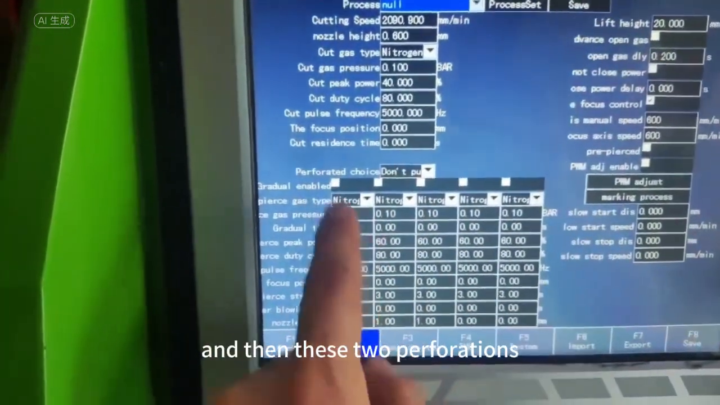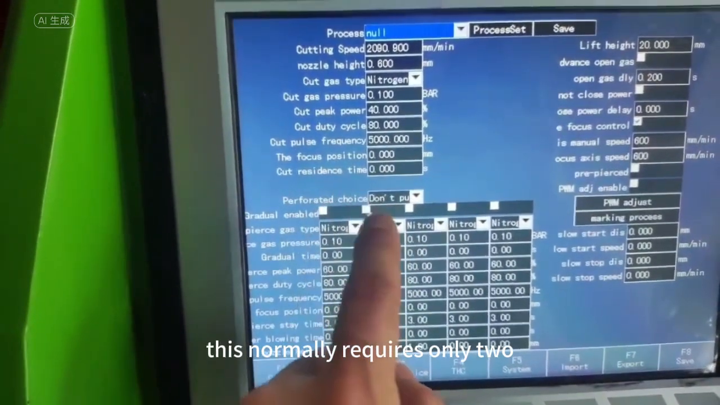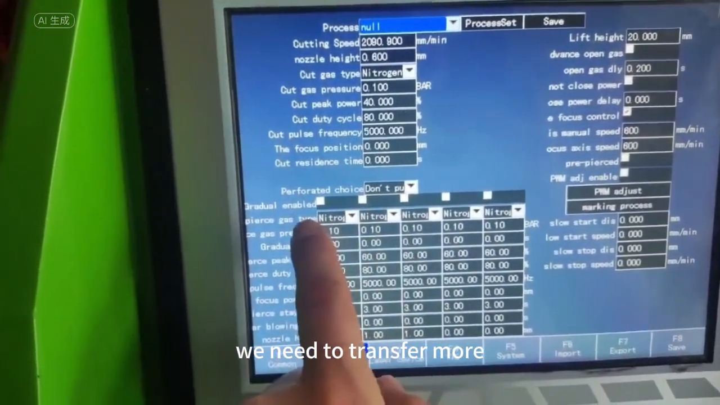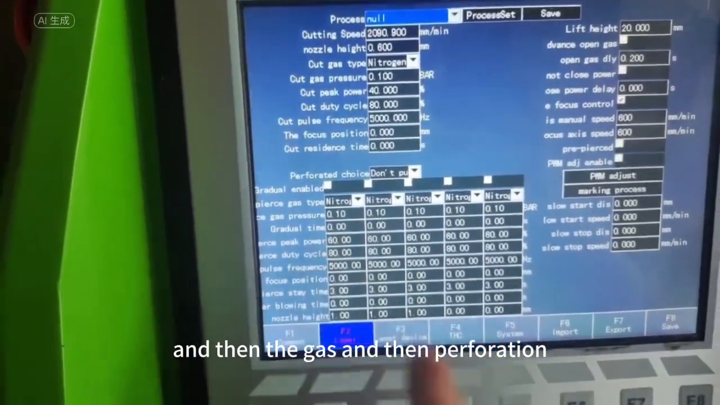No need to change. And then these 2 perforations. This normally requires only 2 perforations to be made to cut to about 10 millimeters. We need to transfer more. And then the gas. And then perforation.